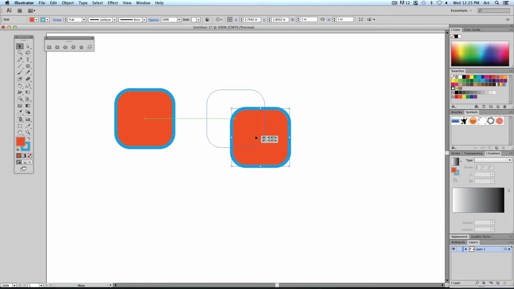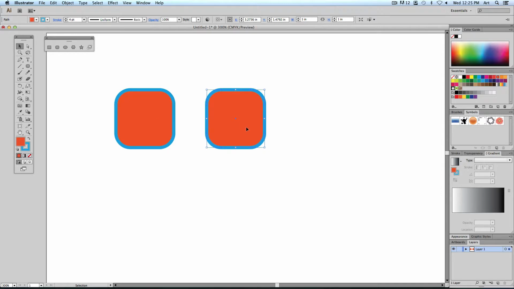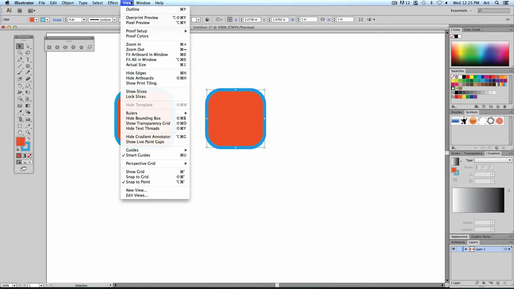There we go. See how they're automatically lined up? Smart guides are a great thing to have turned on. If you don't see them, you can go to View, and there's smart guides checked off right there as well.